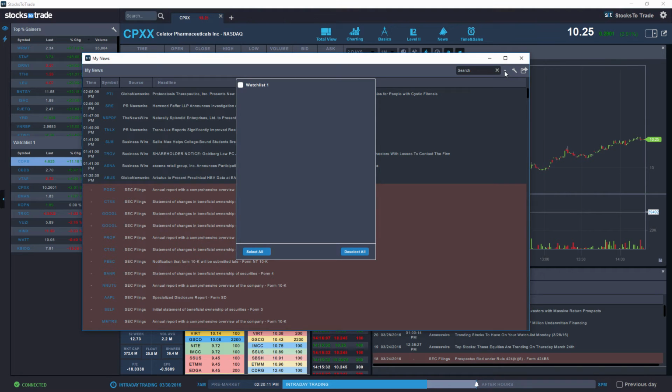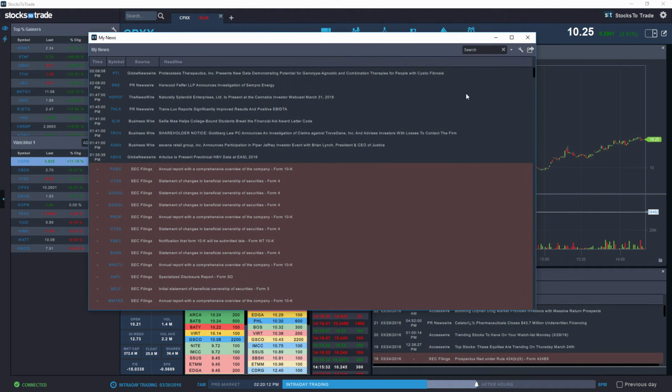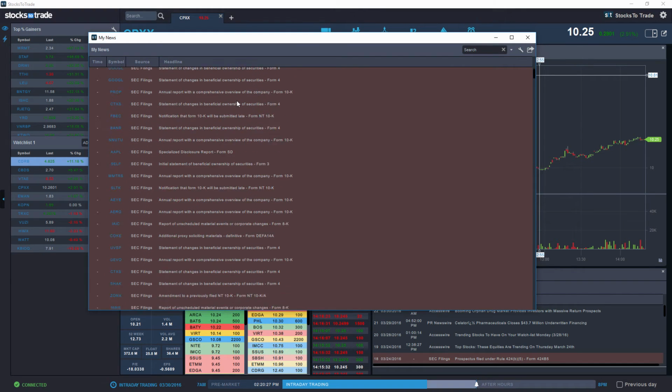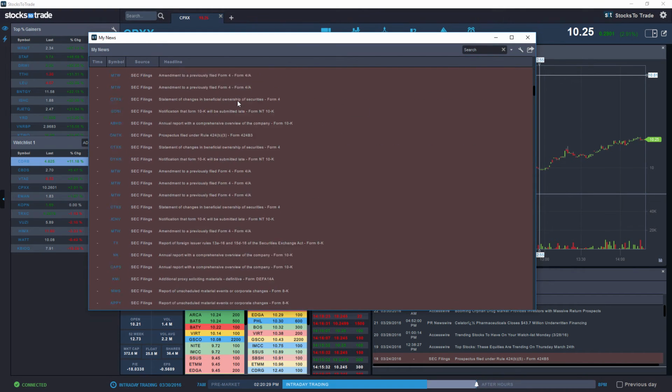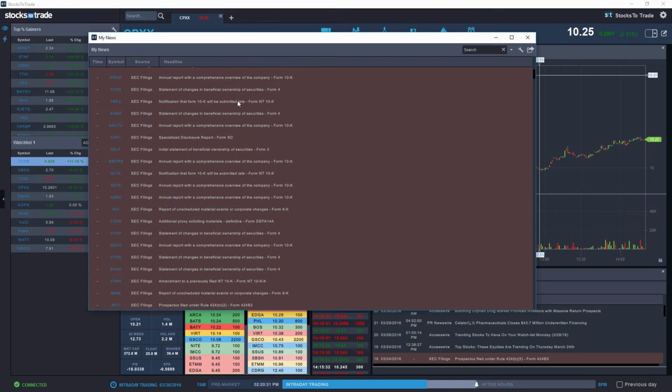You may also choose to show only SEC filings or simply news, as opposed to having both sets. So for example, in order to show only SEC filings, what we're going to do is show SEC filings only. And here we have a list of all the SEC filings that have been released for the day. You may also filter through these at your convenience.